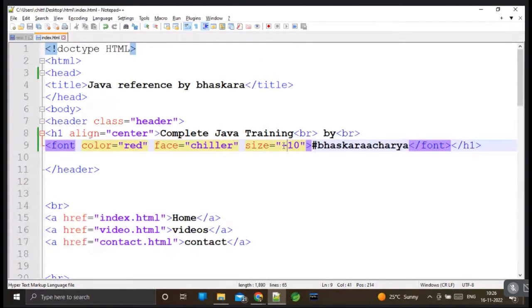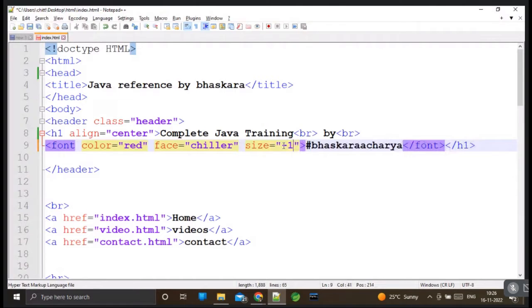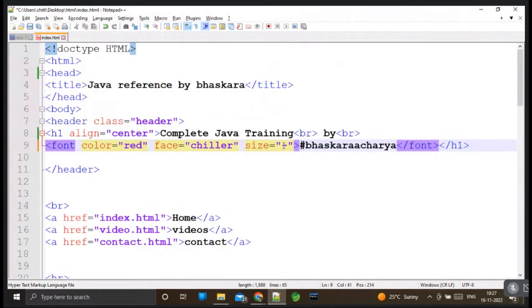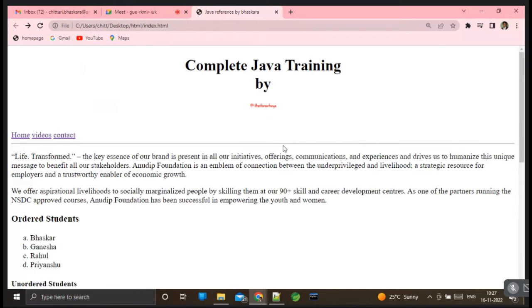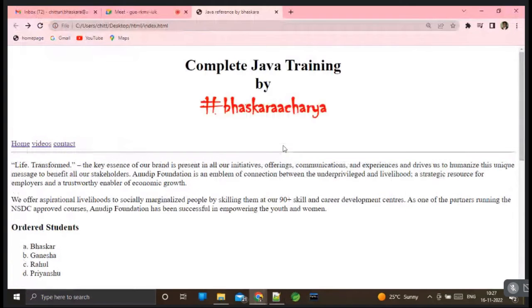If I mention minus 10, size will be like this. So minus 5, let's use minus 5. I think 0 will be the default. 10. So positive values and negative values work for it. Positive value to increase the font, negative value to decrease the font.